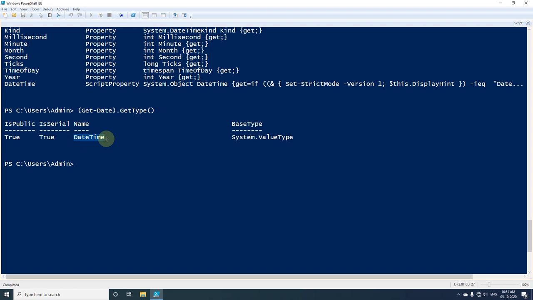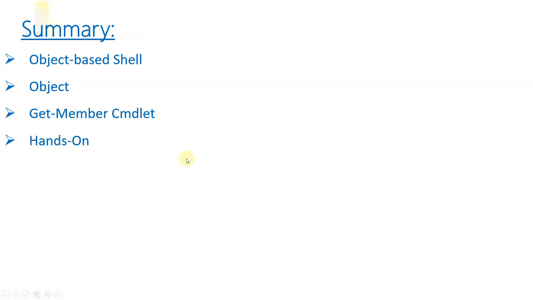So here we have tried some examples and we have understood how we can use the Get-Member commandlet to fetch methods and properties. We have also seen how we can call methods for any particular object. Now we have come to the end of this topic, and we have explored the object-based shell. We have also seen what an object is, and we have seen the Get-Member commandlet, and at last we tried some hands-on examples. So I hope this was helpful to you, and that's all in today's video.